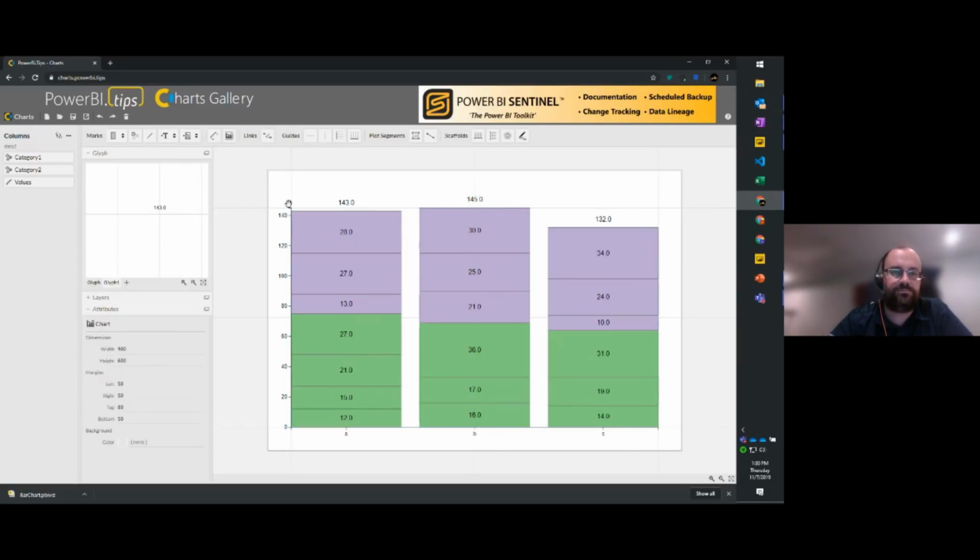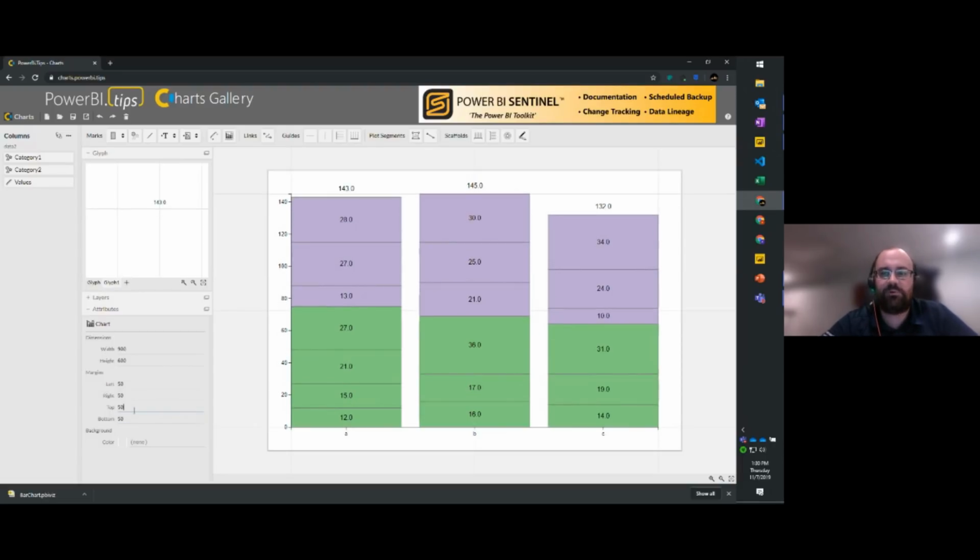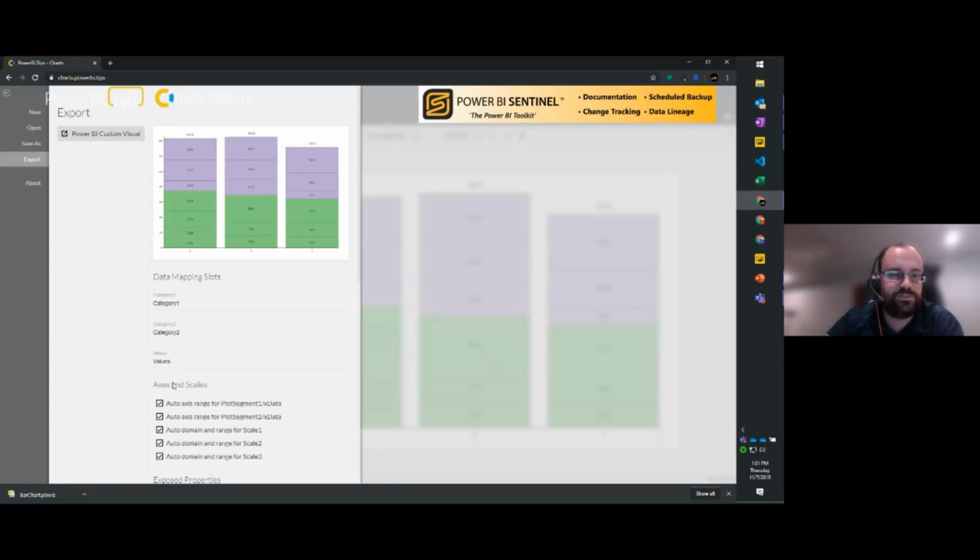Let's delete the demo. I'm going to adjust my plot area to have 50 as my perimeter. And now we've done something that we can't do in Power BI. So we can't segment things out this way and add totals on top of the bars as well as add numbers inside the bars. So now that we're done with this one, let's export this one, export, custom visual.